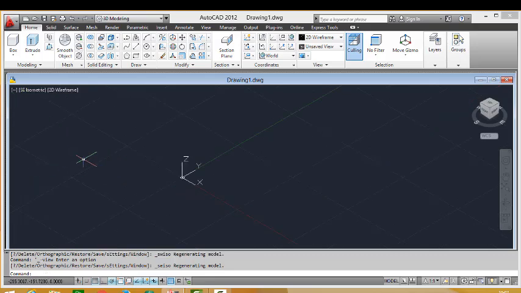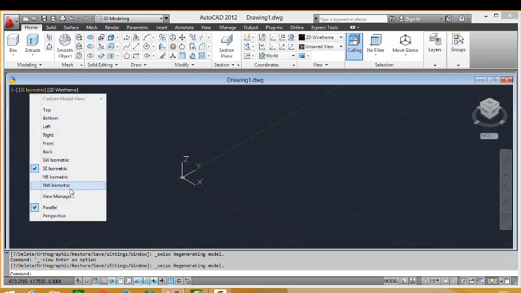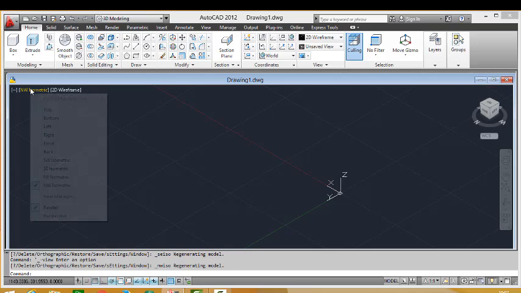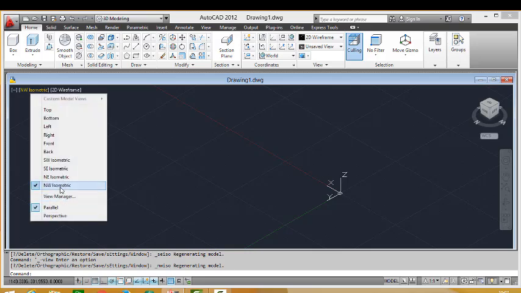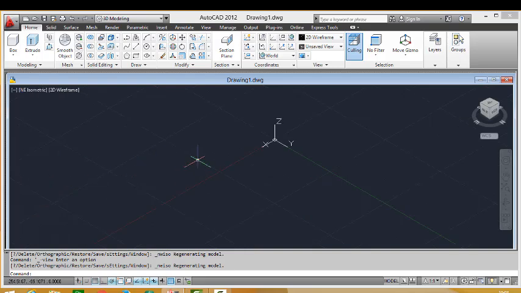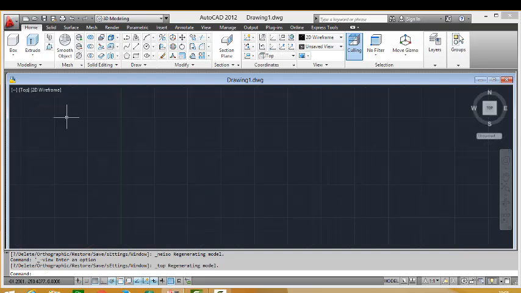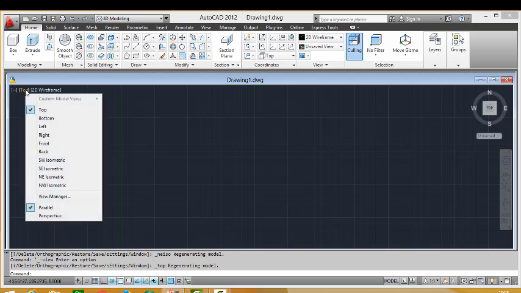You have your southeast isometric, you have your northwest isometric, and then of course northeast and all of that. So all these are 3-dimensional drawing environments where you can do your 3D drawings in AutoCAD. Now if you want to go back to 2D, you can just put it on top and you see that you are back in your 2D. So it is as easy as that to navigate from 2D to 3D and back to 2D.